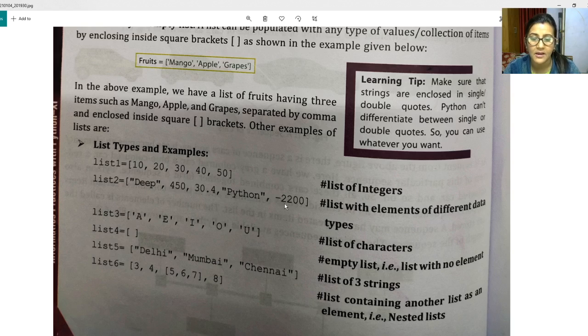Next, list3 is a list of characters. And students, always remember that a character means a single character and a string means any word. A character or string is always written in quotation marks. A character in single quotation and a string in double quotation. It is better to write in double quotation. Now list4, you can see, is just a bracket open and close, no elements, that is why we can call it an empty list. list5: Delhi, Mumbai, Chennai, so a list of three strings.